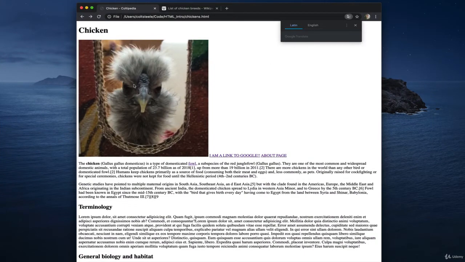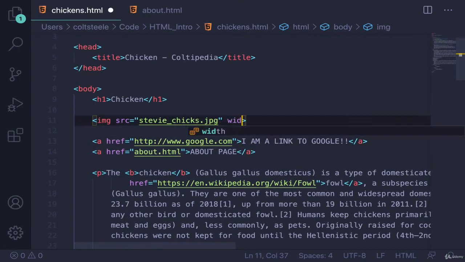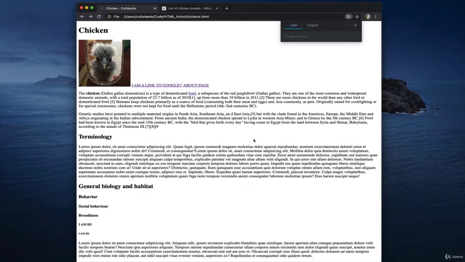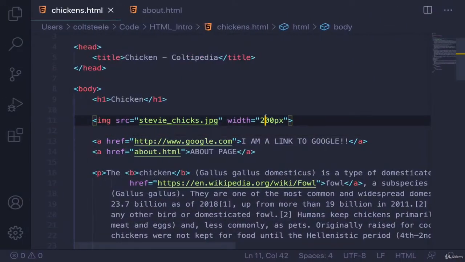Hey, and there's my hilarious Stevie. Looks like a Muppet there. Stevie is also a rooster, it turns out. Unfortunately, we're going to keep him, but not the hen I was hoping for. Anyway, I've got this image showing up. If you're worried about the size of the image, we can change that. Technically, you can do it through HTML. I can do things like width equals 200 pixels. However, this is bad practice, and it's way better to do it using CSS. But this does work. It's an attribute you can pass in, but I'm not going to do that.